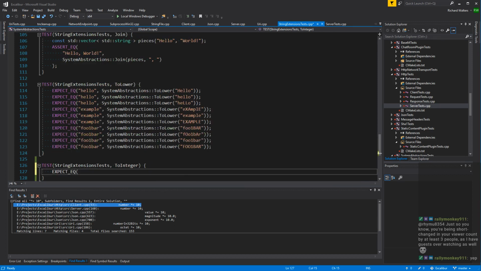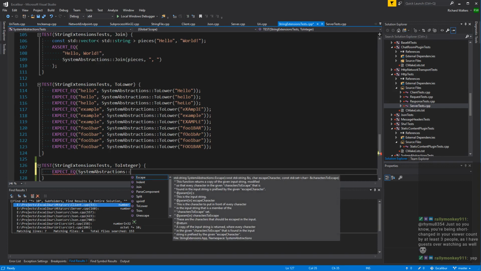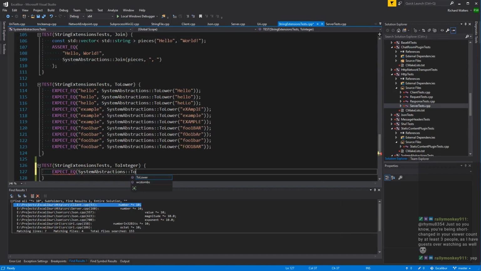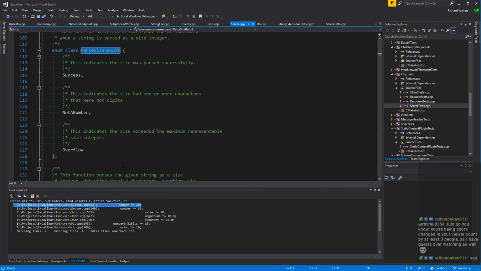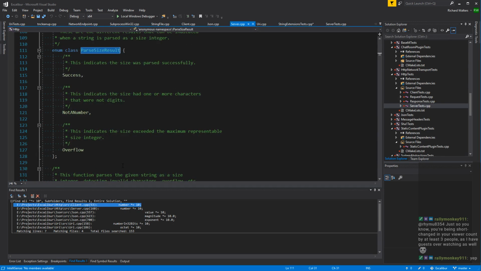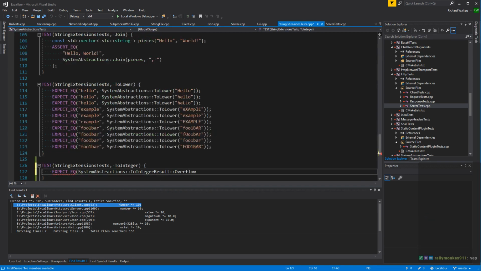Yeah, let's bring that in. So expect system abstractions. Okay, what do we kind of call it? Decode. How about to integer result? And then we'll just have the same convention. So overflow.